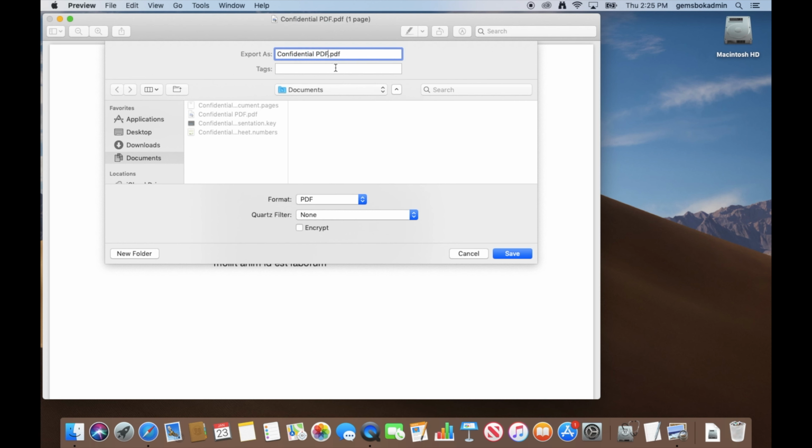I'm just going to change the name here to locked, just so that we know this is the one that's actually locked. And then here we have format. So I would leave that on PDF because you're starting with a PDF. You want to end up with a PDF. And then we don't need to worry about putting Quartz filters in there. We just want it to be exactly the same as it was, just with a password.